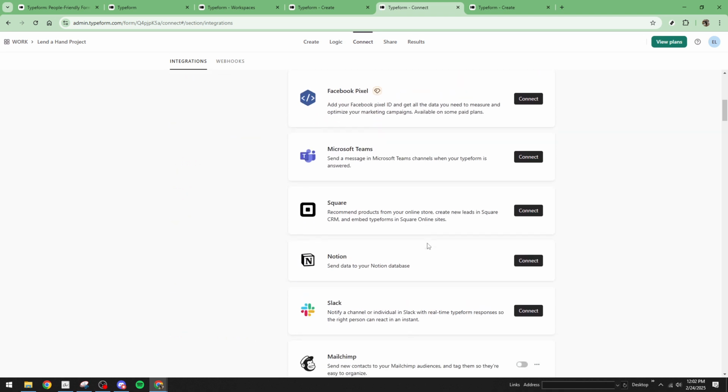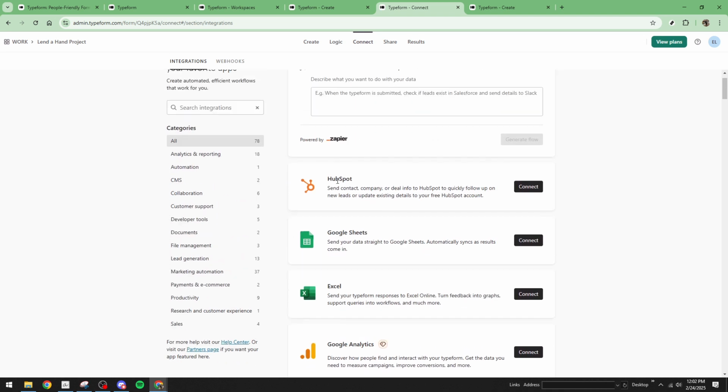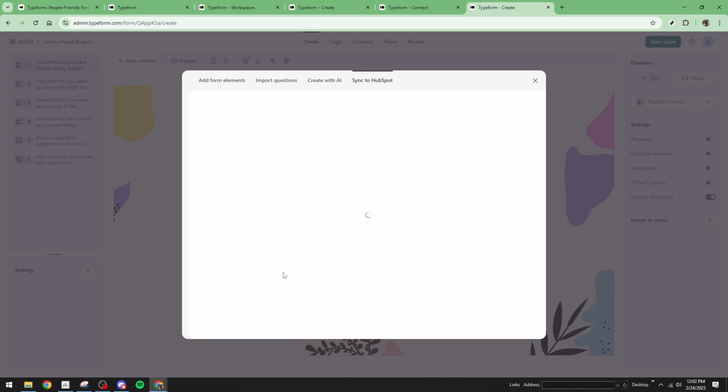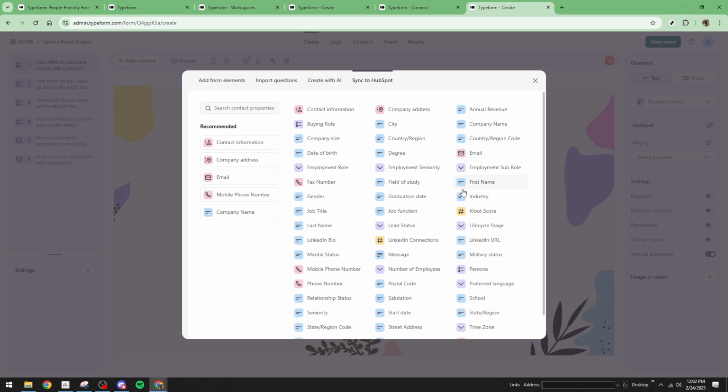After selecting HubSpot, you'll be prompted to log into your HubSpot account. This step is crucial as it authorizes the connection, allowing Typeform to sync data directly with HubSpot. Simply enter your HubSpot login credentials as you normally would, and grant the necessary permissions for an effective link between these two powerful tools.